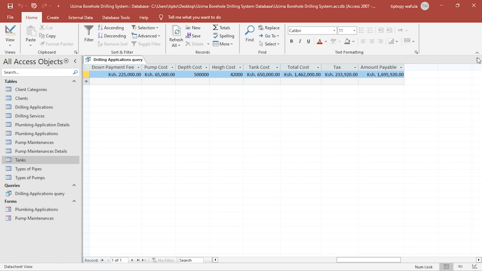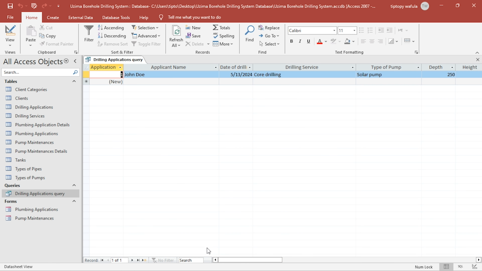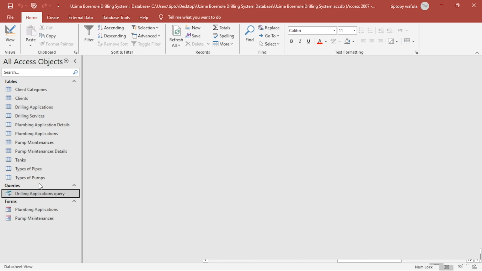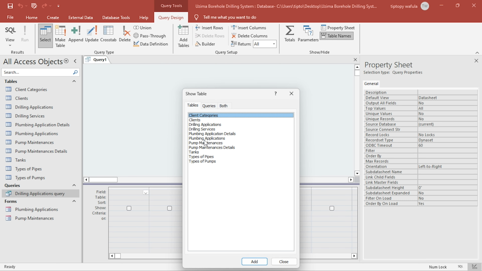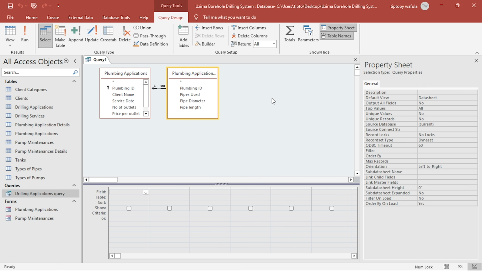So the same case applies to these other ones. So we are done with the drilling applications computation. We have already computed everything. The next thing we are going to compute is the amounts, the totals for pump maintenances and plumbing. So I'm going to create another query here. Let's begin with the plumbing application. So I'll add plumbing applications and the various details for that plumbing.